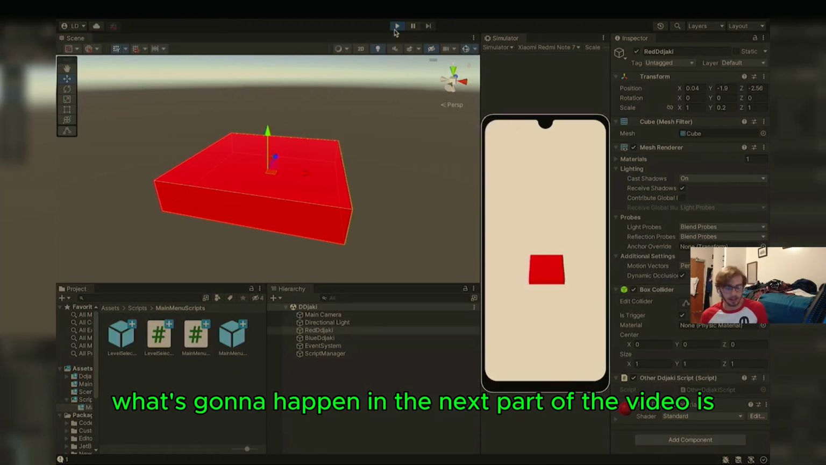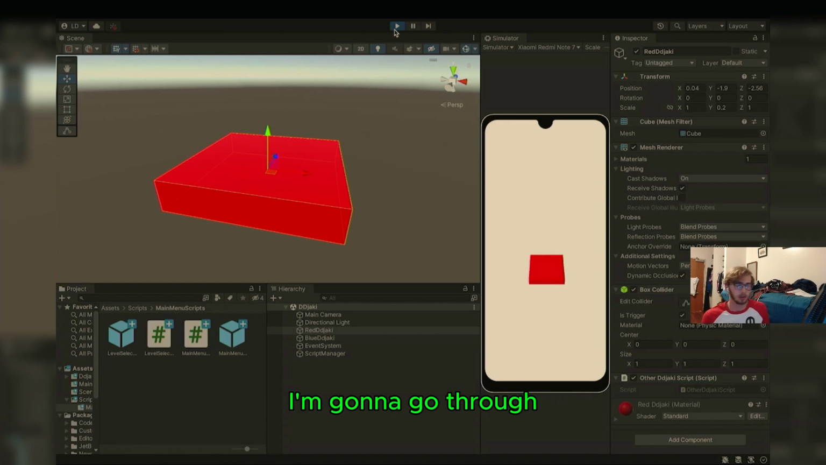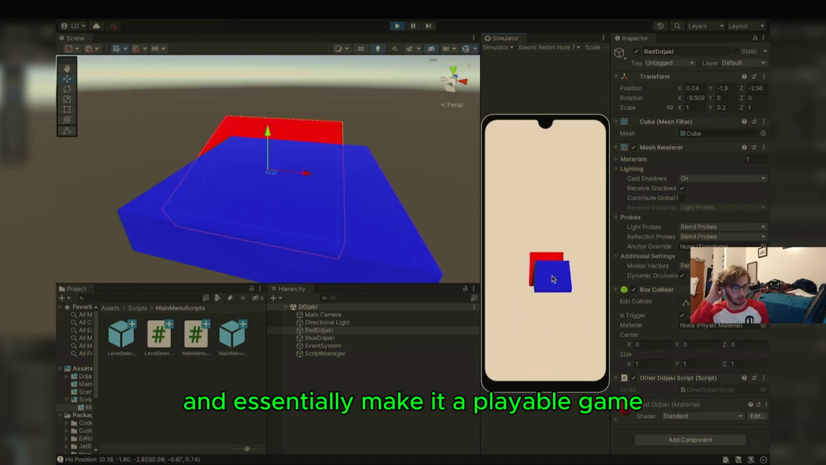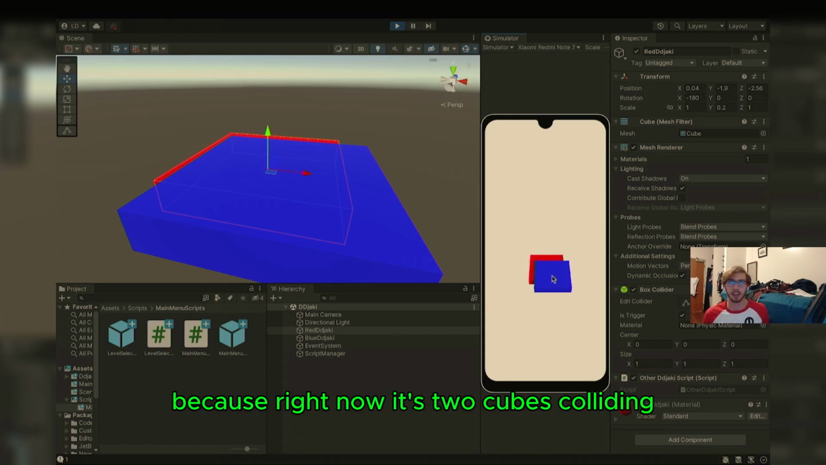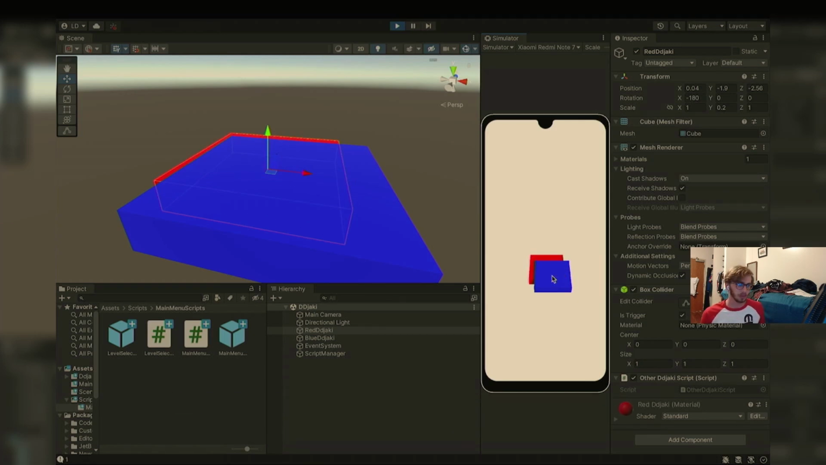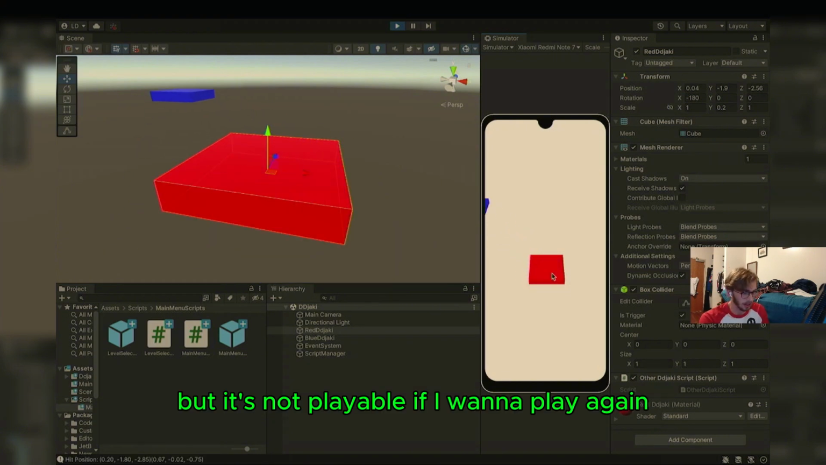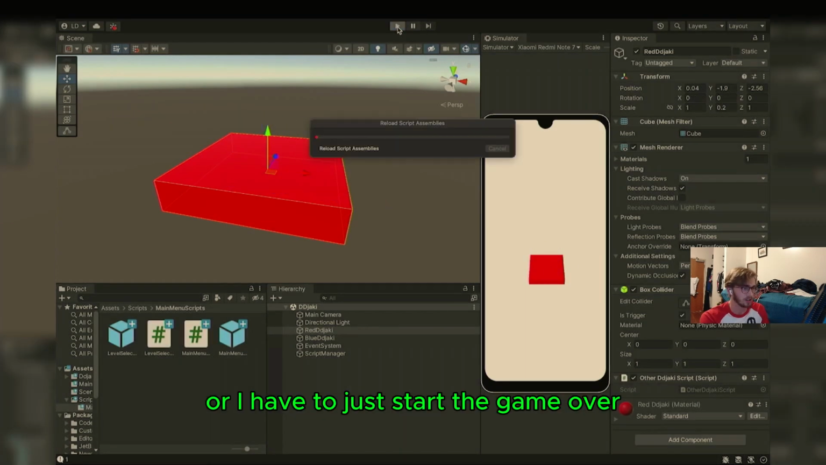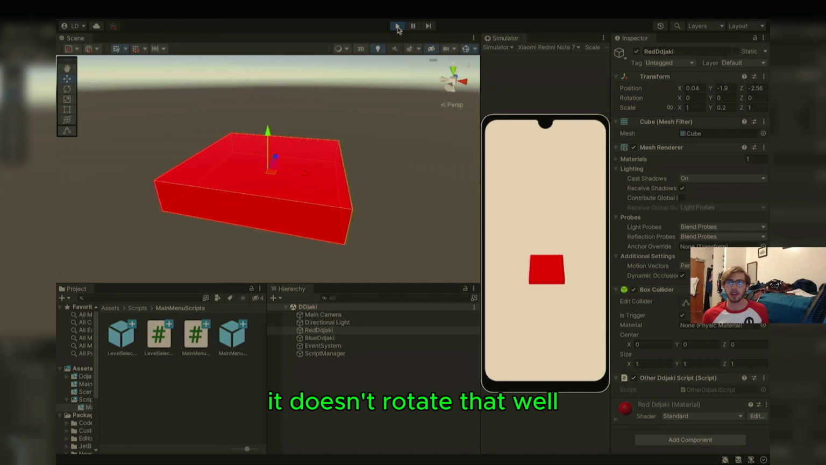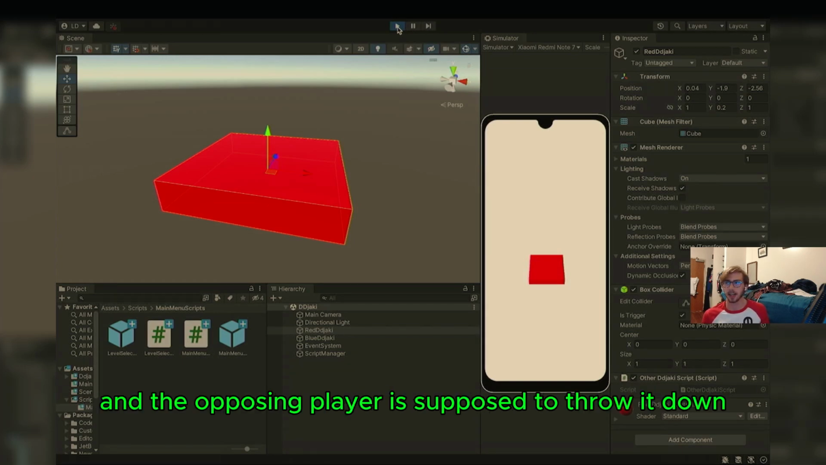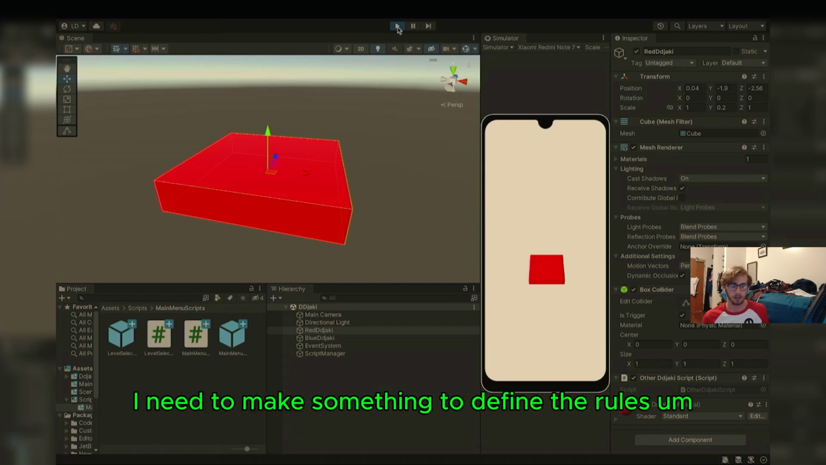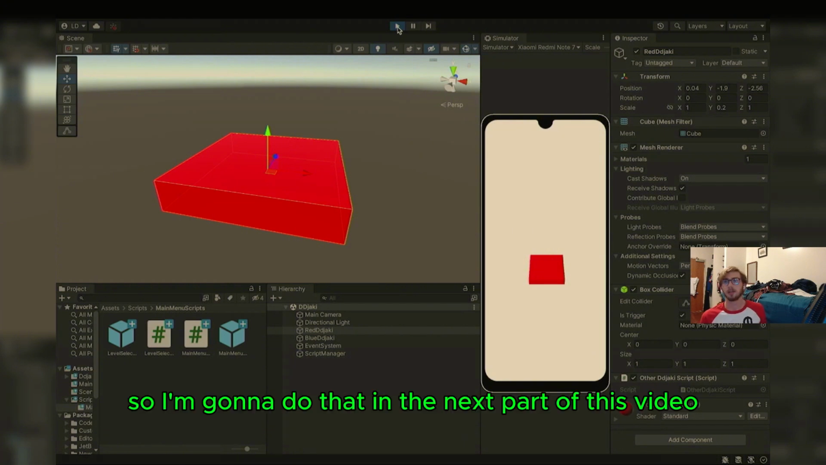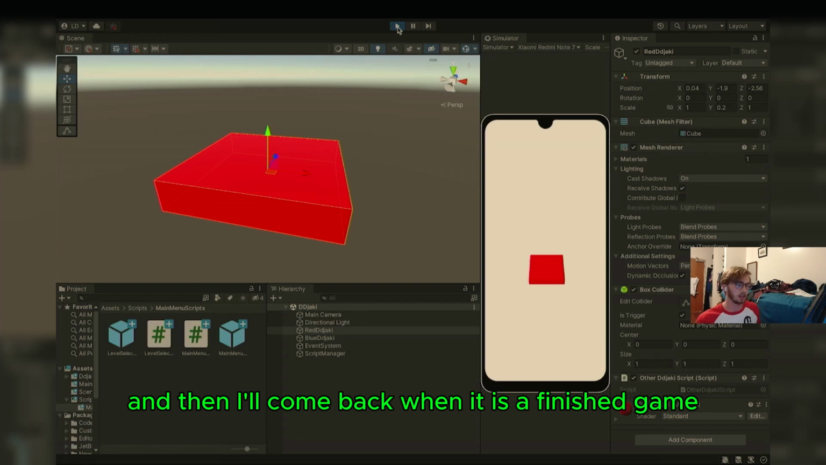What's going to happen in the next part of the video is I'm going to go through and essentially make it a playable game, because right now it's two cubes colliding and it looks cool, but it's not playable. If I want to play again, I have to do some funky things with the collisions, or I have to just start the game over. It doesn't rotate that well, it doesn't move that well, the red cube starts there and the opposing player is supposed to throw it down. I need to make something to define the rules. So I'm going to do that in the next part of this video, and then I'll come back when it is a finished game.